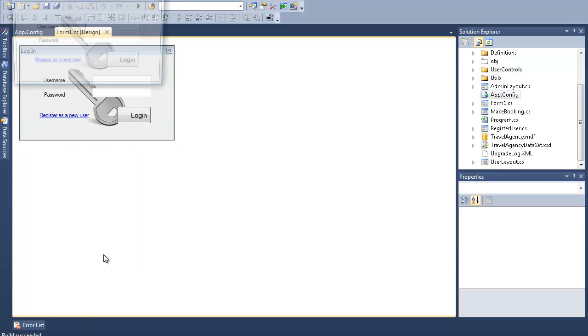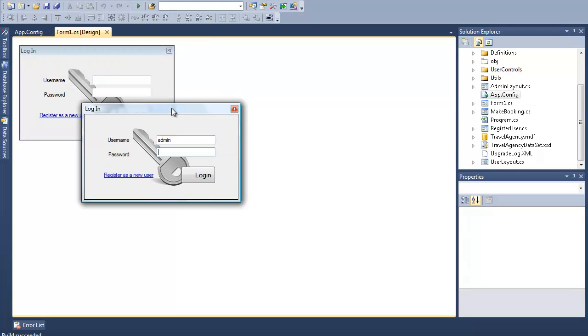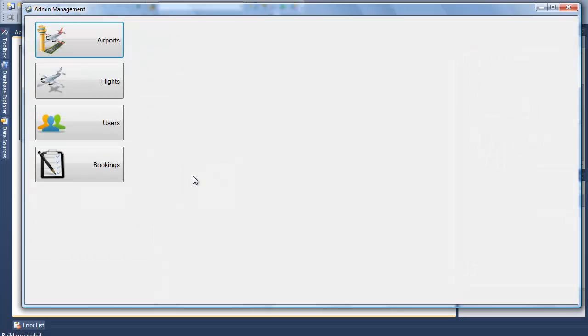This time we try to log in as an admin, and a message says invalid username and password, so we try another one which is valid this time, and it worked. This is the admin form, which has 4 buttons, which you can see over here: airports, flights, users, and bookings. And we start with airports.